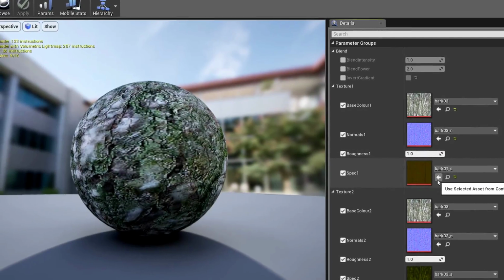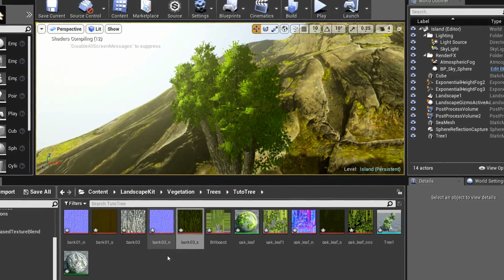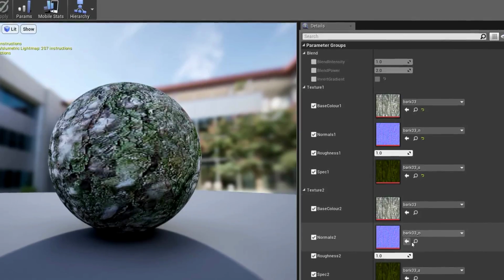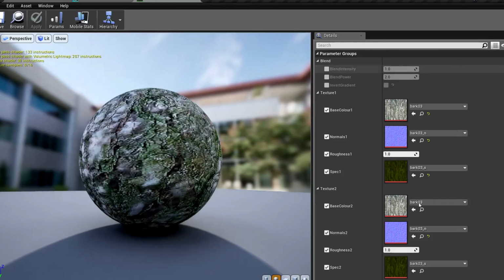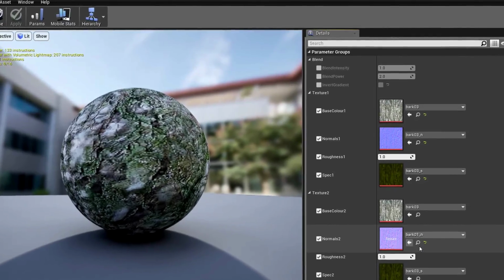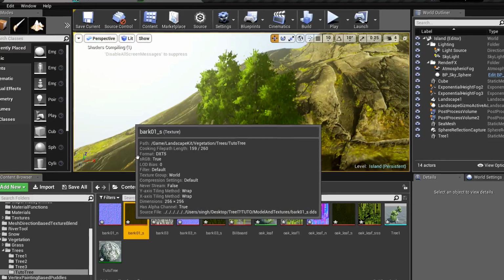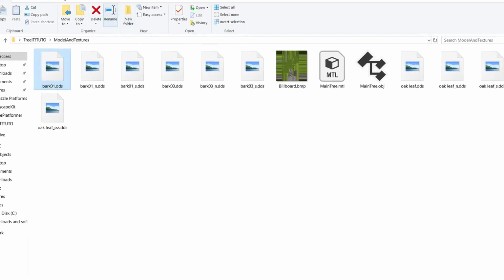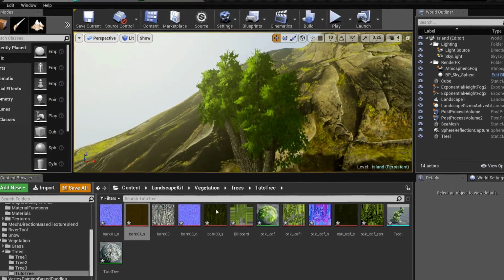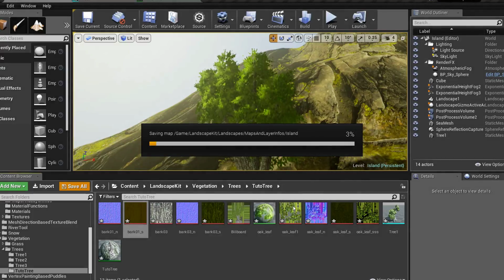Specular in here. Alright, so now bark 1 normals going here. Did I select 1? No, I didn't. Bark 1 normals going here. Bark 1 specular goes in here. Alright, but we still have that horrific problem. So what do we do?